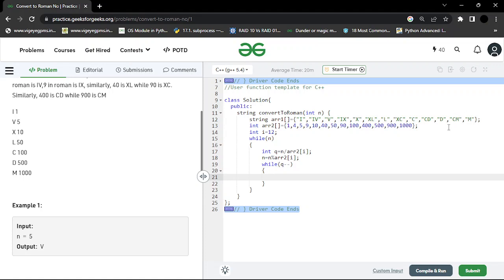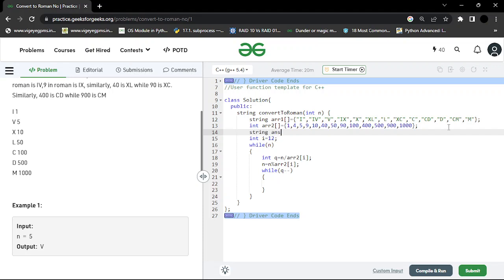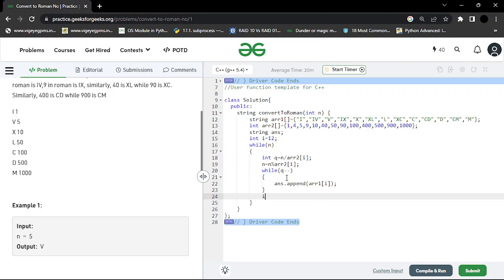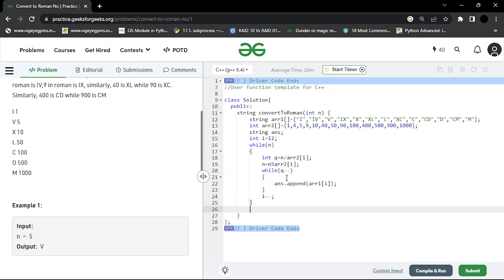I will create an answer string here. Inside this answer you need to insert, so ans dot append ARR1 of I. You need to append that. After that you need to decrement I, I minus minus. So I think that's it. Let me return the answer itself. It should work, so let me see whether we get any compiler error or not.